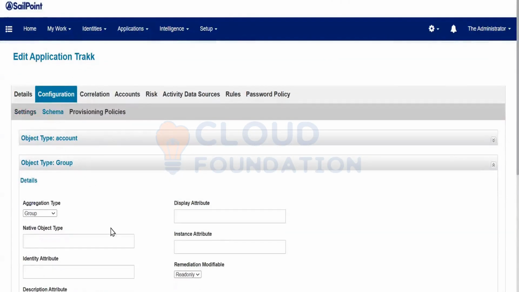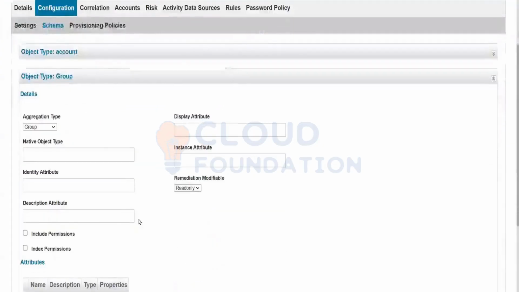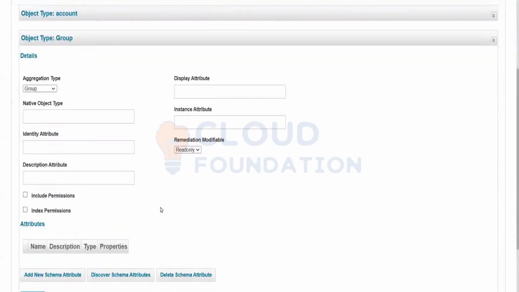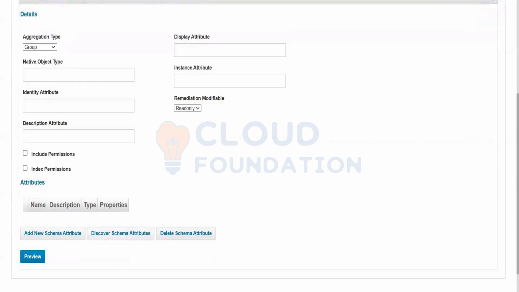Here also we are having object type group. Can somebody tell me what we should do next? Give the identity attribute and this for the schema, I think. But before that we have to declare all the attributes, right?